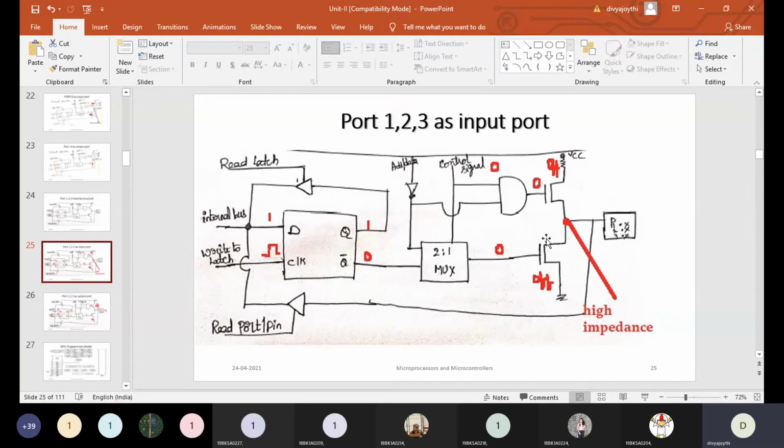Okay, and here this transistor is receiving 0. As one of the inputs to the AND gate is 0, the output of the AND gate is also 0. So now both the transistors have received zeros. That means this transistor will be turned off and this one will also be turned off.